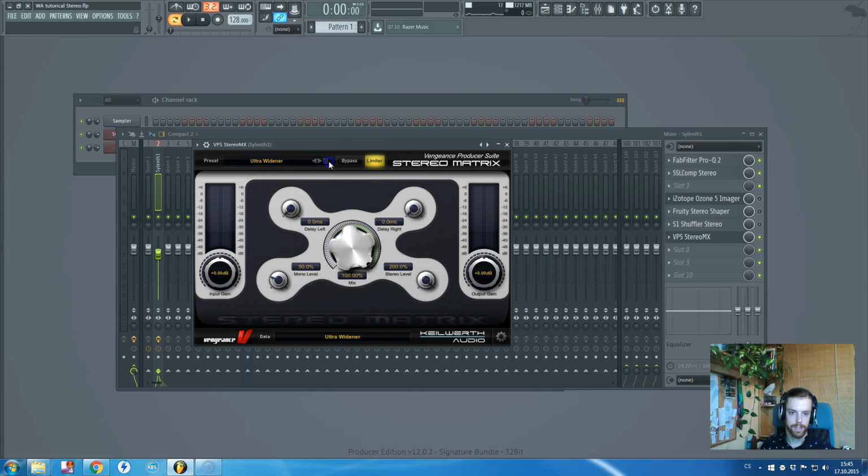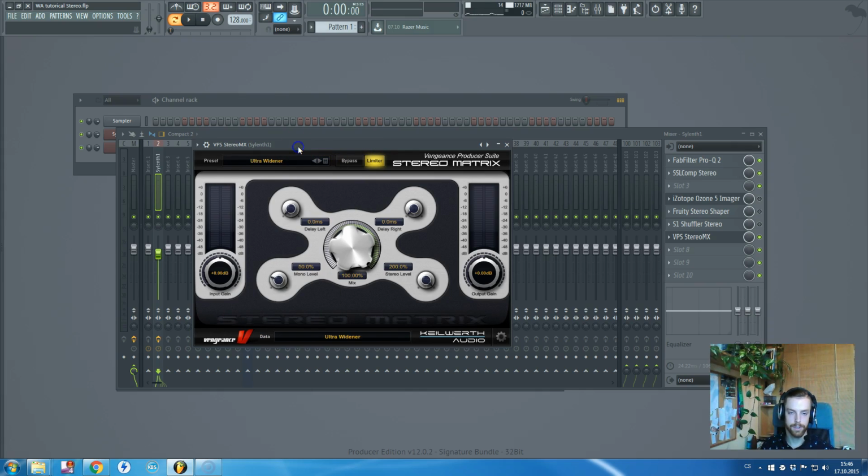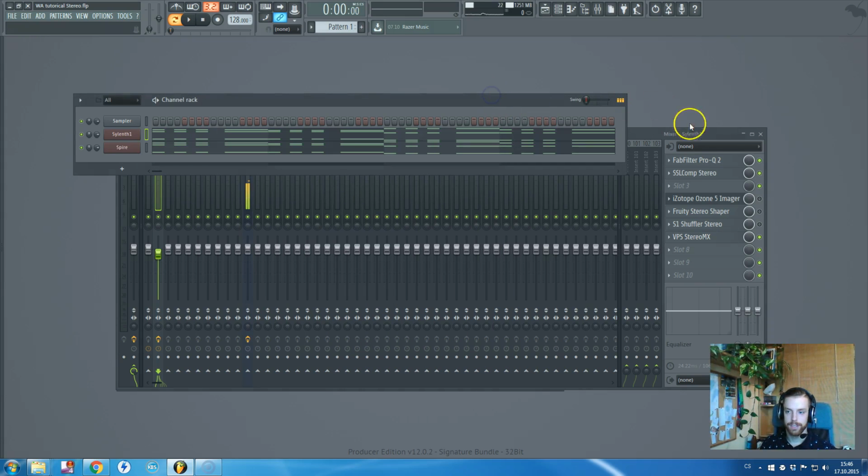So what I did there is that I picked one preset called Ultra Widener, because I'm quite not sure how this all works, but I think it's nothing that hard or complicated, because there I can see the stereo wide level, which is on max, the mono level, which is the mono signal of the sound. So yeah, and this big mix knob.